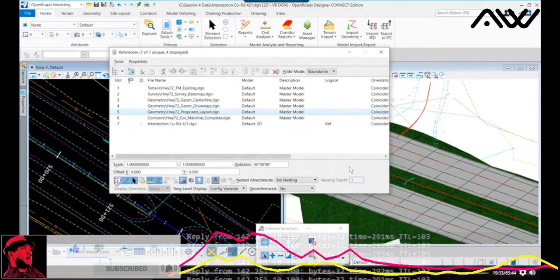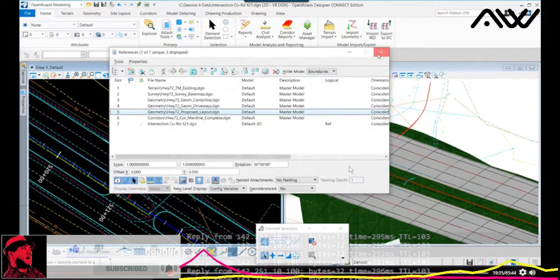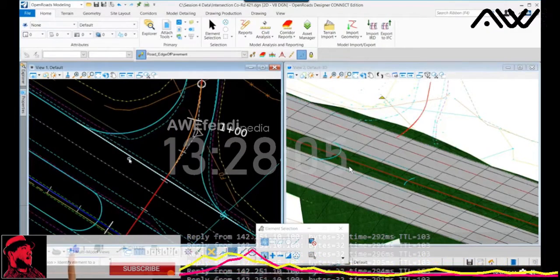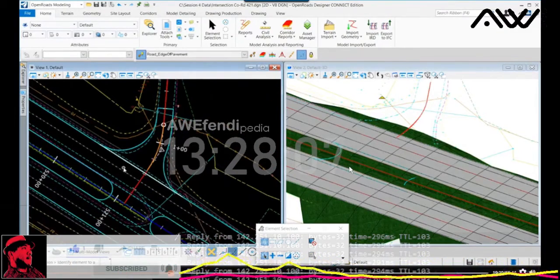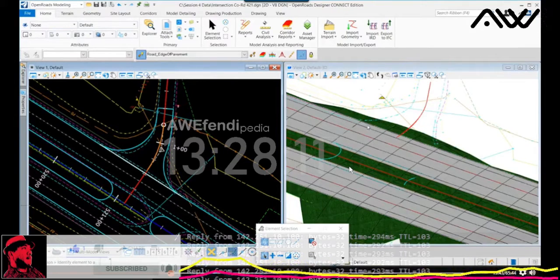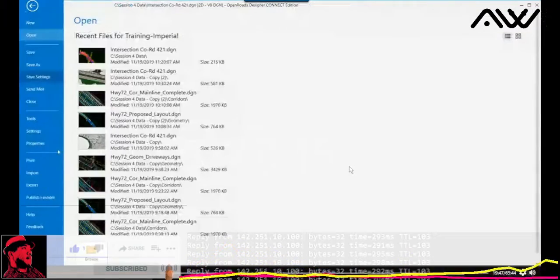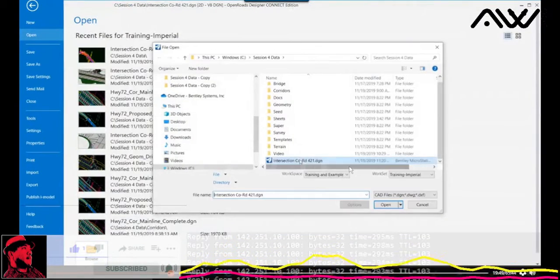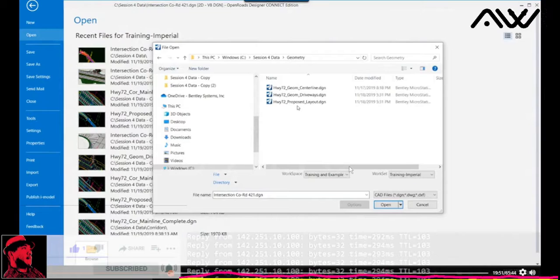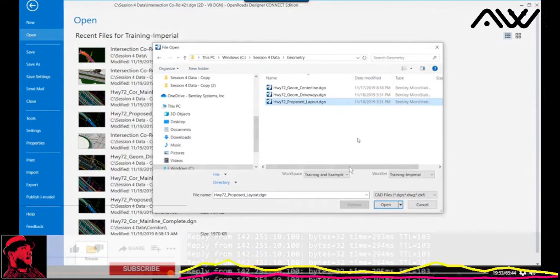And let me turn this back on just for a visual. We're going to go look at the layout file first of all. And there's a key point here I want to show you before that leads into modifying the corridor. So let's change files and let's go look at the file in geometry, Highway 72 proposed layout.